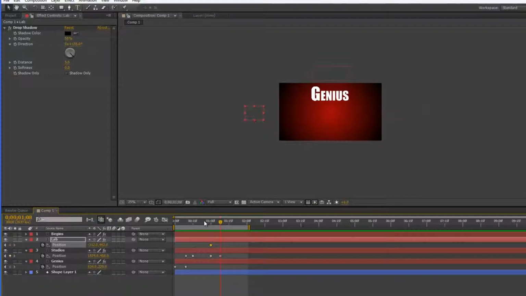I'm going to go to 8 frames, 1 second and 8 frames, and then move the lab in along the X like so. So now essentially what we have is we have the studios, the Genius comes in, the studios comes in, and then the lab comes in as the studios is moving off.